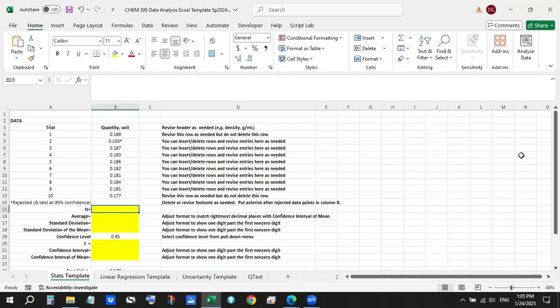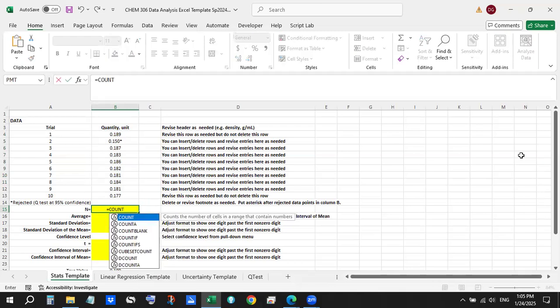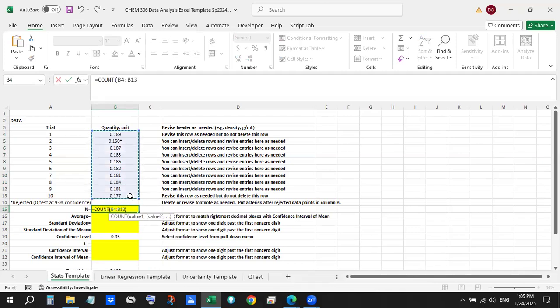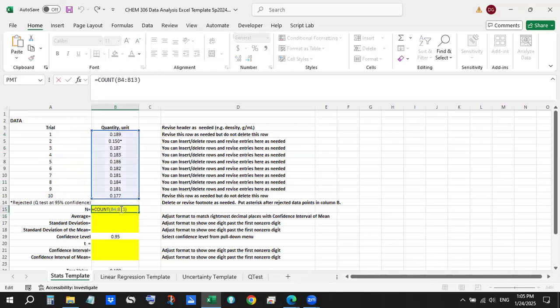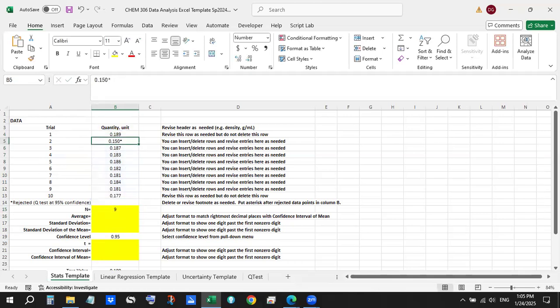We're going to say this is going to be equal to count, open parenthesis, and then highlight these numbers right here. So we're hardly ever going to do more than 5 or 6 trials. So this template should be good enough for pretty much what you do this semester. Notice it's only counting 9 data points. If I did not reject that, if I kept that as is, then you'll see that you got 10 data points.